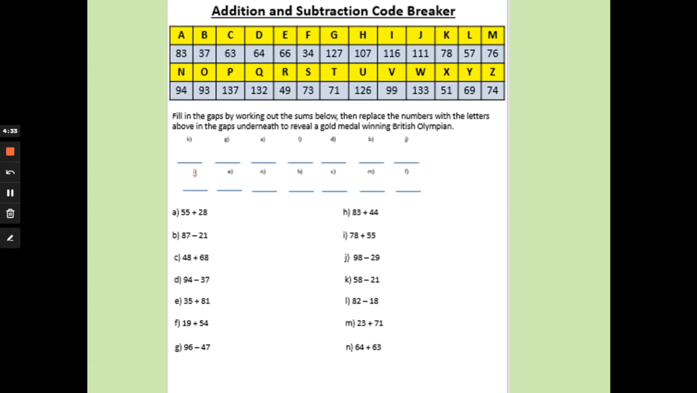And A would be 55 add 28. You work that out. You then go to the table at the top and you convert that to a letter. So can you give that a try, please, for me? So pause the screen, give that one a try, please.